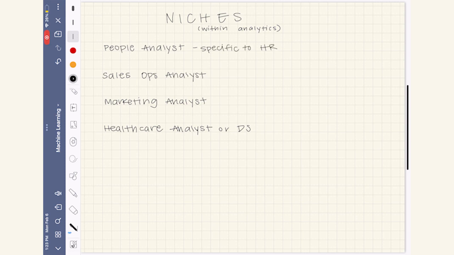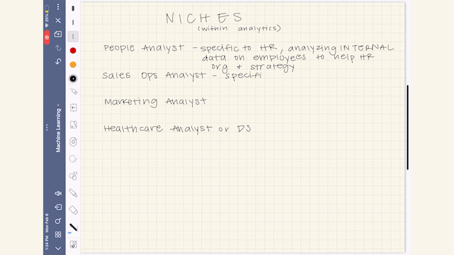So these niches are pretty similar to what I mentioned about data analyst and product analyst, but they're definitely focused on different niches. So if you're interested in any specific aspect of this, it's good to know specific metrics within any particular domain, because obviously the metrics that you'll be looking at will be different if you're a product analyst versus a people analyst. So people analyst is specific to HR, and they're analyzing internal data on employees to improve the HR process or the hiring process or the onboarding process or things like that.